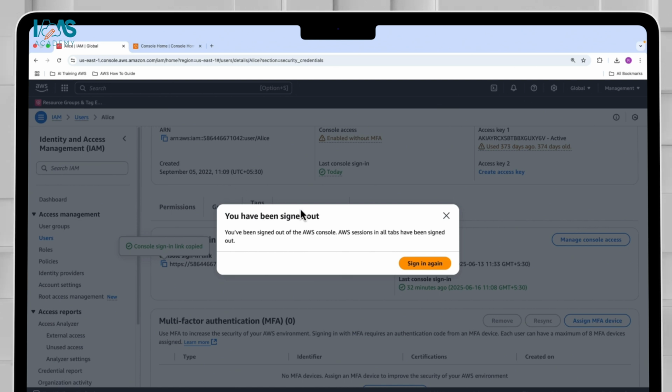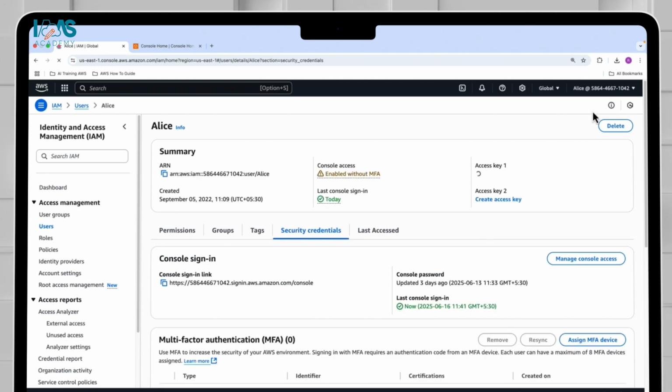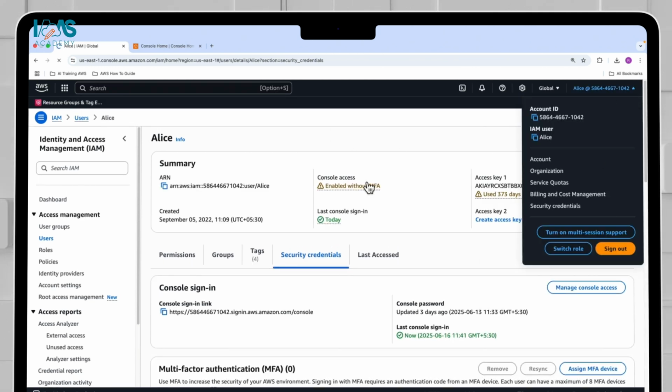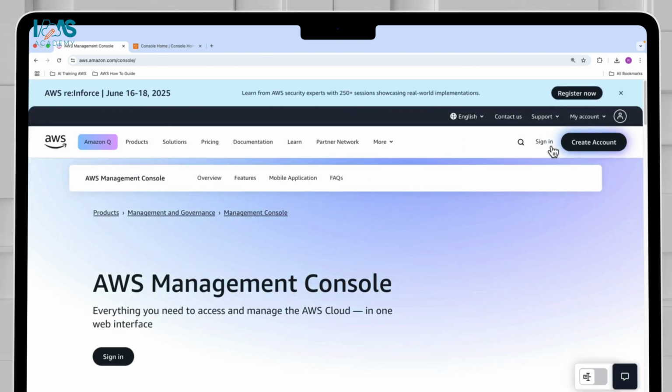Okay, so because it's in the same browser session and I've logged in as a different identity, albeit for the same account, I've been signed out as the root user where I was logged in before. Now I've got to sign in again. So I'm going to have to sign out as Alice and then sign in again.